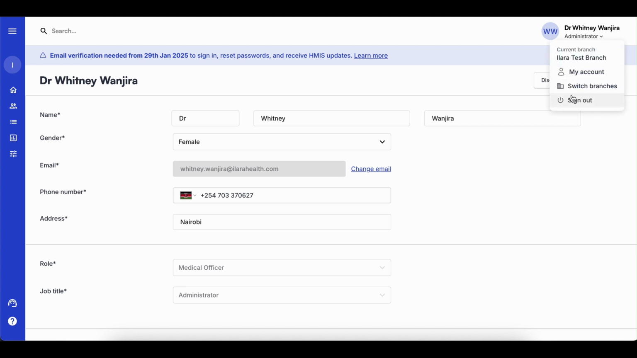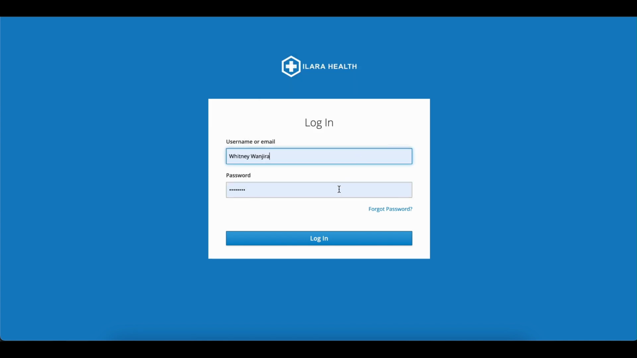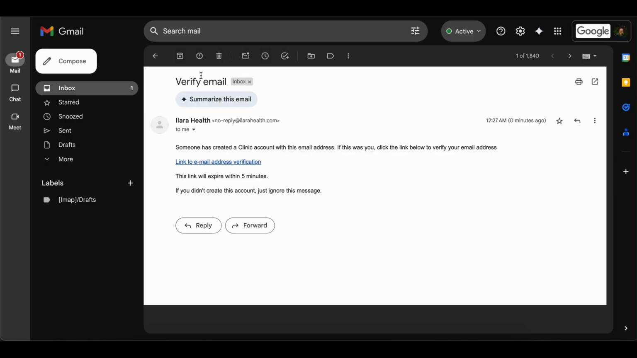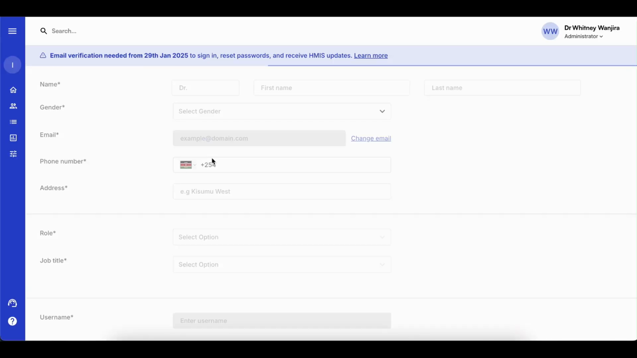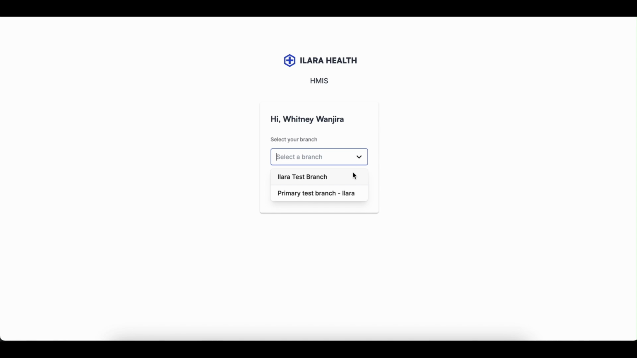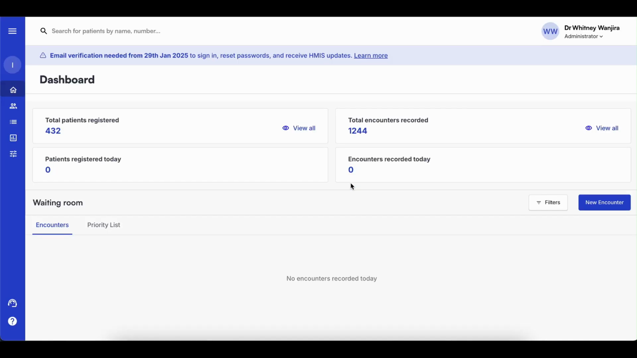In order to verify your email, you'll have to sign out of the account and log back in. This process prompts the email to load into your inbox. Once you've received the email, open and click on the verify email link and you'll be redirected back to the system. Select the branch and you'll see that your email has been verified successfully.